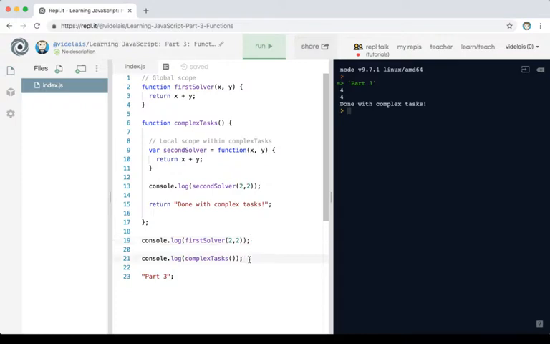Line 21 is a little different, but it's the same similar idea of changing program flow using functions to do a set of instructions. So we see on line 21, complex tasks. Now in this case, we're not sending any information to it. We're not using any parameters, and so it's just open and close parentheses.